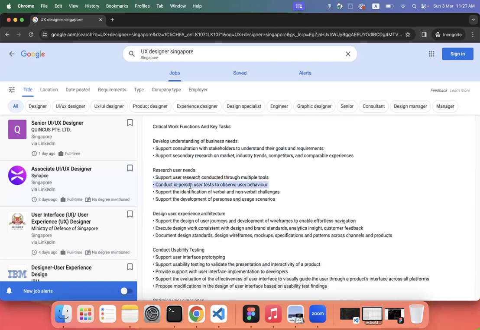Conduct in-person user tests to observe user behavior. So they are looking for a person who can do in-person user tests. For example, the users can contact you remotely, and you can ask a few questions and observe their behavior, or even they can visit your own office premises and you can observe them performing these particular actions and take down some notes.